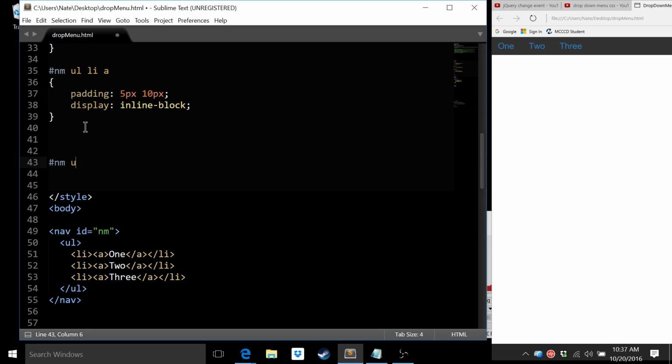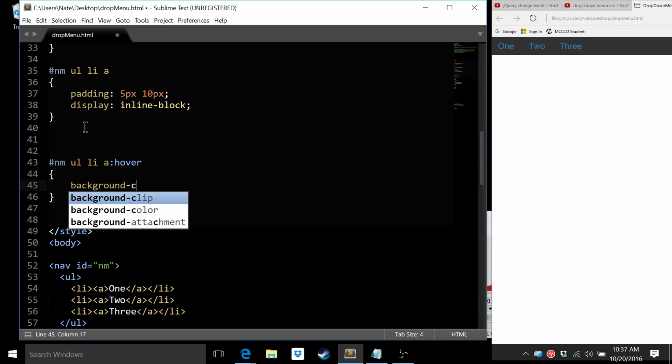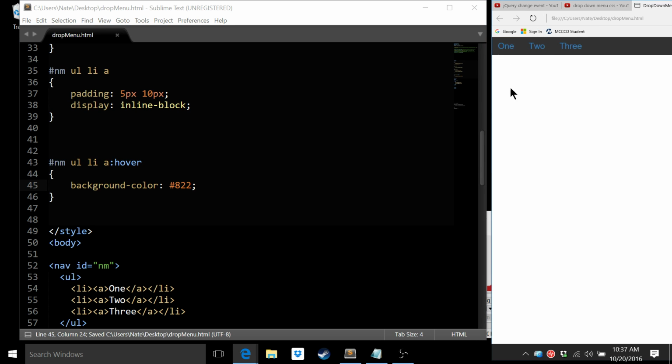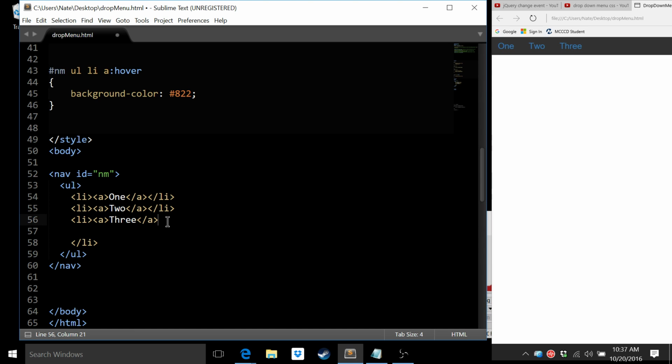Now I'm going to do a little hover effect and just change the background color, I guess, to, I don't know, I'll go 822, and that'll give us just a little hover effect. Okay, not very pretty, but hopefully you understand up to this point, because now we're going to actually add the menu that's going to drop down. If you notice, we only had one menu in here. So now we're going to go ahead and add that second menu.